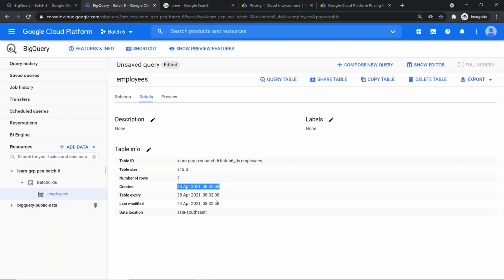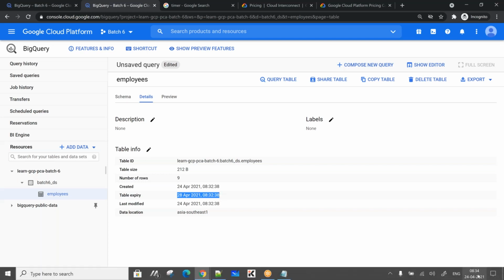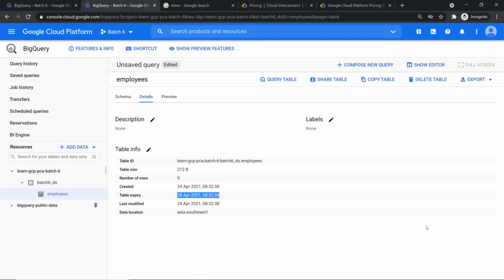The most important thing is that this table is going to expire. Whether you query it or don't do anything, on 28th of April at 8:32, because the time at which I created it was 8:32, it is going to expire, meaning the complete 9 rows, 212 bytes of data, is going to be removed. And the data is currently stored in Singapore. So this is what it indicates: 9 rows, and total size is 212 bytes.